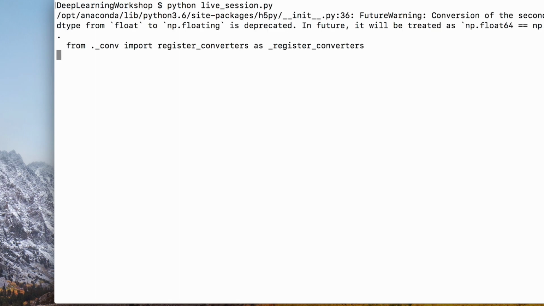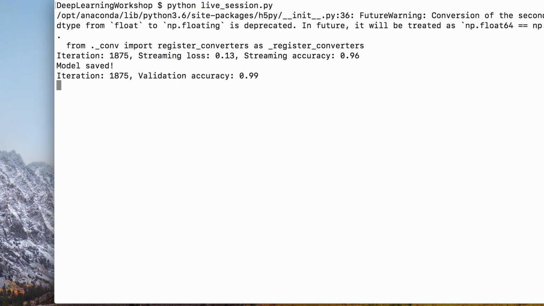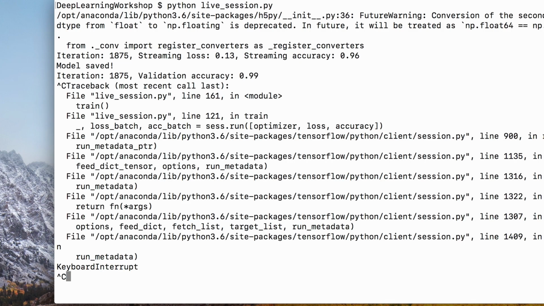Okay, let's run this. Let's see what the validation accuracy will be. Last time it was 98%. 99%, not bad. Okay, let's stop training here and play with the model a little bit more.